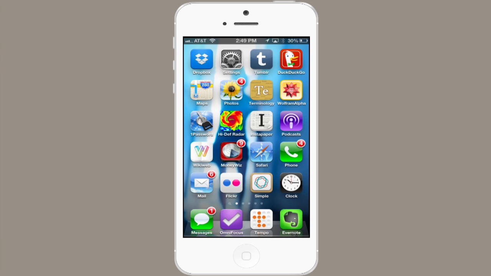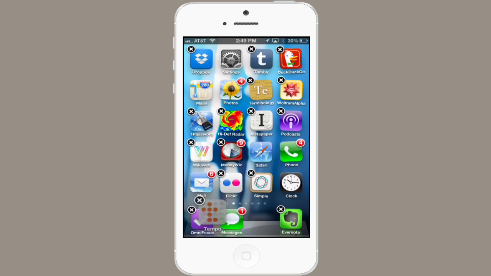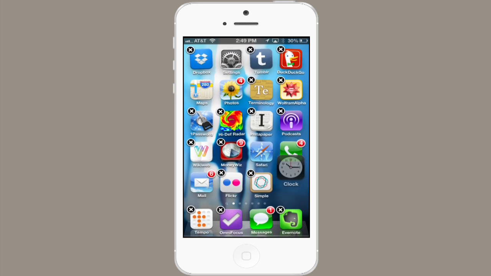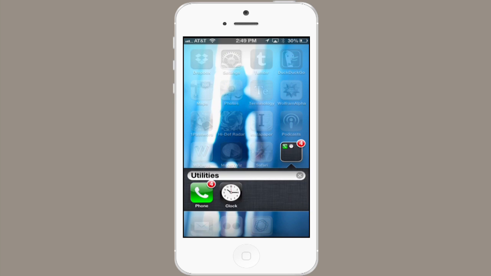Looking near the bottom, you'll see four icons. This is your dock. You can reposition these just the same way I reposition the clock. You can also put folders here. So let's say I want my clock and phone to be part of a folder. I pick up clock, drop it on top of phone, and now I have a folder.